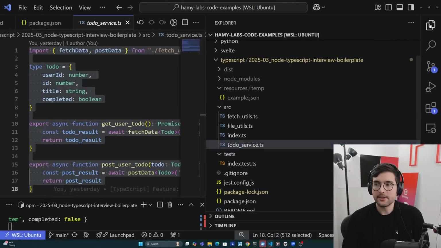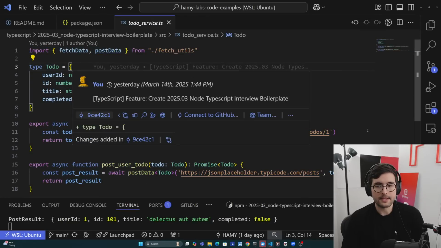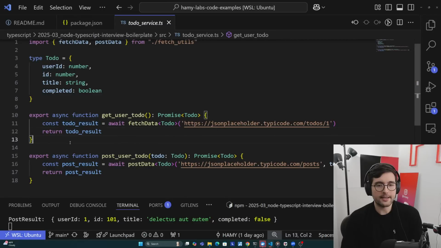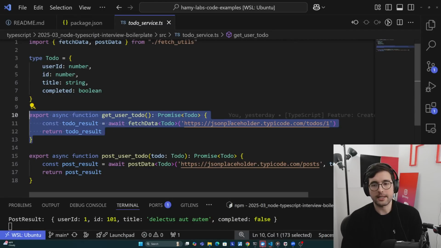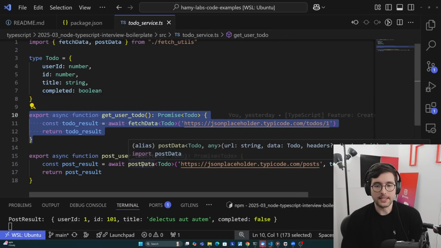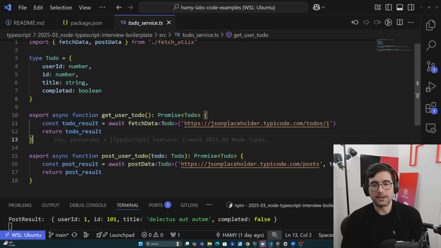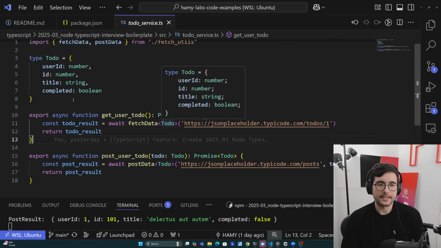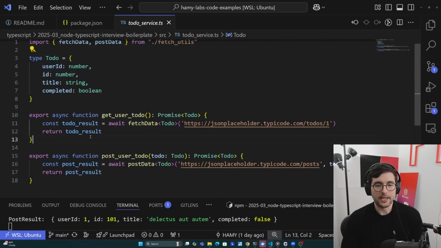Okay, next let's look at the little example logic I have. Basically these things are get user to do, which is calling into this JSON placeholder API to get mock data back, which is going to be very similar to what you're doing in one of those API interviews. So this is get using my fetch data utility, and then this is post with the post data utility, just showing you how you can do this in a type safe manner. Hitting this, casting it to the type that we have above, and then returning it all async.